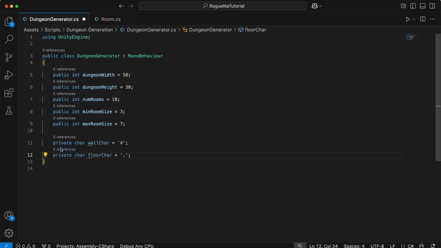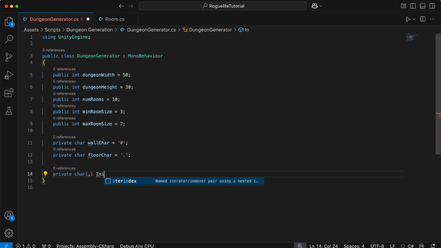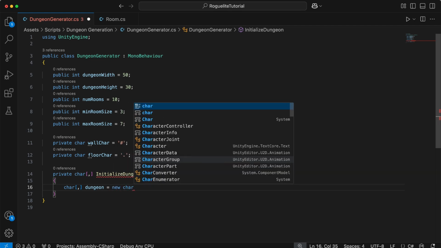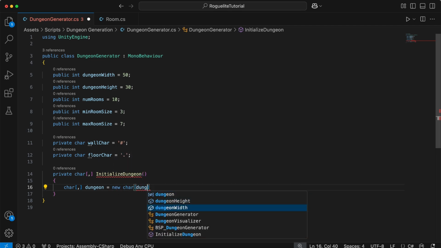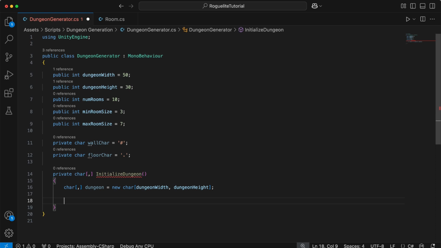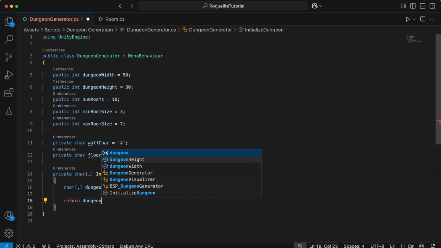So next, let's create a method called initialize dungeon. So this is going to be a private method, and this is going to initialize our dungeon for us. So we'll say initialize dungeon. And we're going to create our 2D array in here. And we're actually going to return this. So we'll return it right after we finish initializing it. So we'll say new char, and then we're going to use our dungeon width for our width, and our dungeon height for the height of the dungeon. And then we'll go down a few lines and we'll say return dungeon.